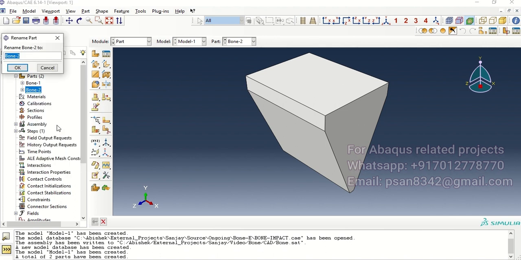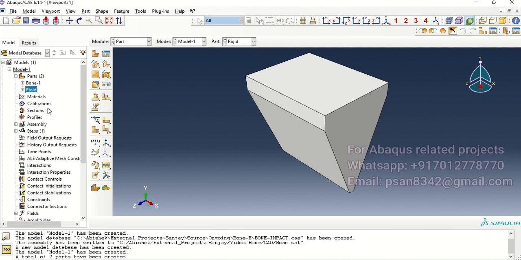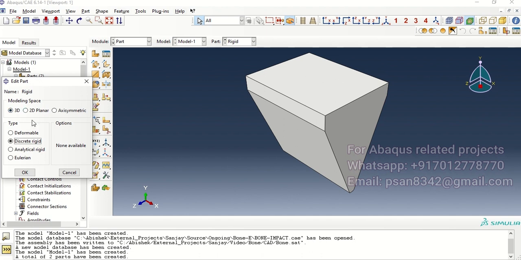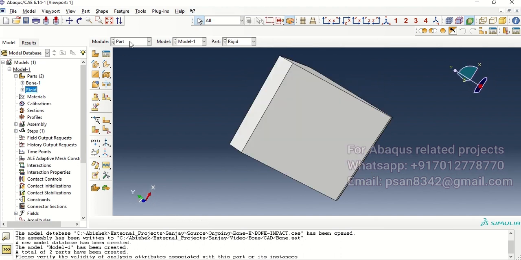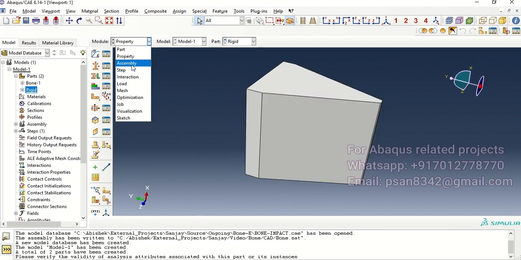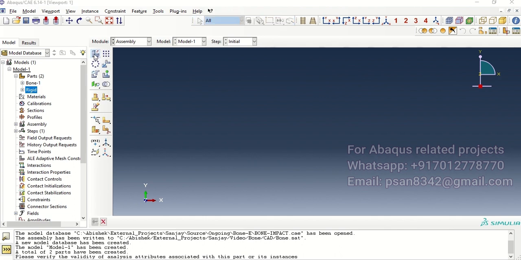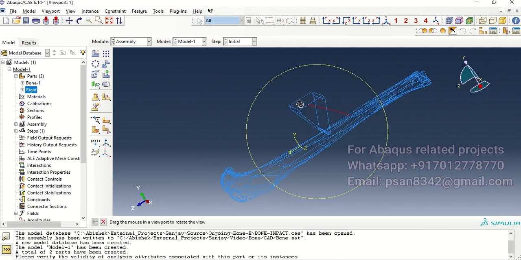an assembly, so it is like this. So let's remake rigid of this. Okay, and then make edit so we can create this into discrete rigid. So it's pretty much easier that way. And then let's go to property. So for the property that we need to create, let's go to assembly first. So let's import these parts as independent imported.